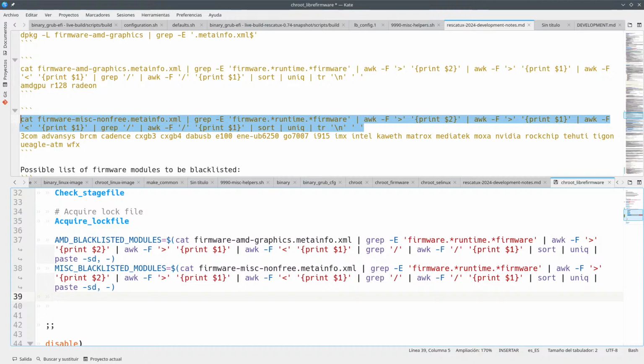All blacklisted modules. I don't know how to. All blacklisted modules. It's going to be the AMD ones, which are here. Then this ends on a comma. We have a comma here, and then maybe we can write everything in the same place, and then you've got the MISC ones.